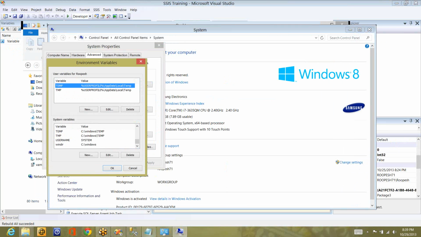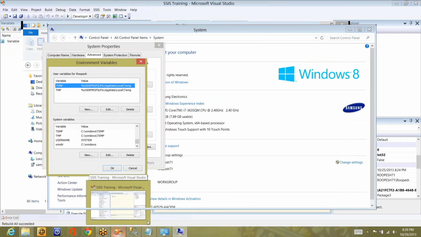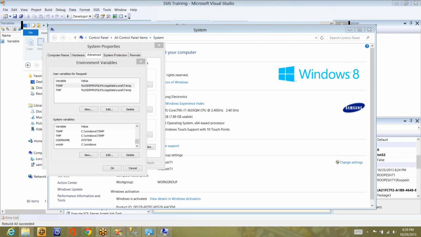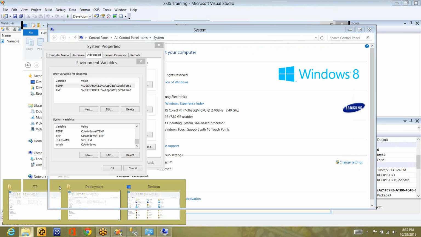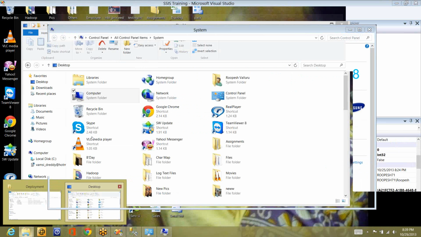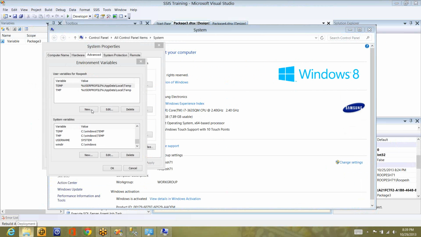Okay. And if you go to the package here again, let me close the remaining stuff which I don't need anymore. And I need this. I don't need FTP for now, at least. I don't need the desktop folder now. Okay. So these are the system variables, and here you can create a new variable.